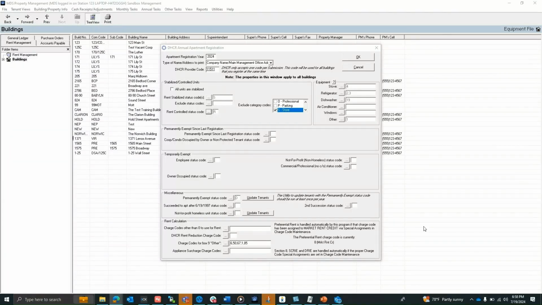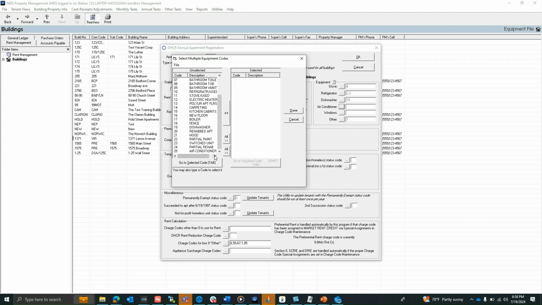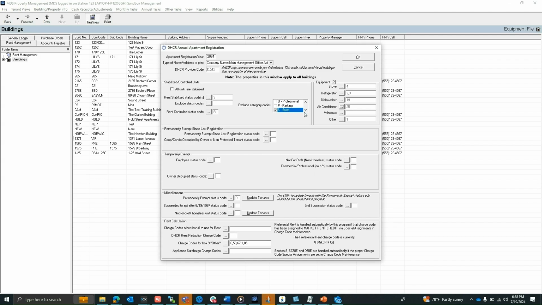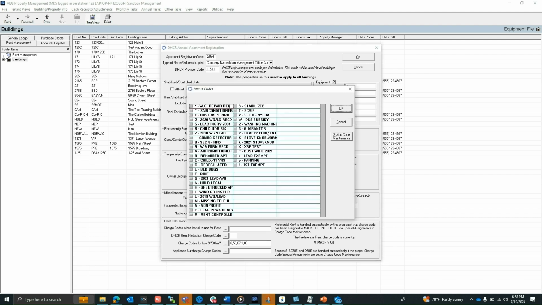Next is the equipment section. If you use the equipment file function in MDS to track appliances or equipment installed in an apartment, you can map the appropriate code for any of the 6 possible appliances or equipment that contributed to a rent increase. The permanently exempt since last registration is for mapping the status code that indicates apartments that are exempt from being registered for the first time.